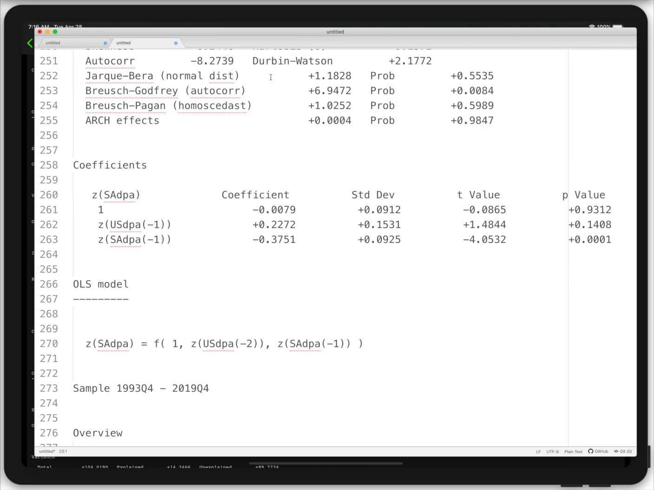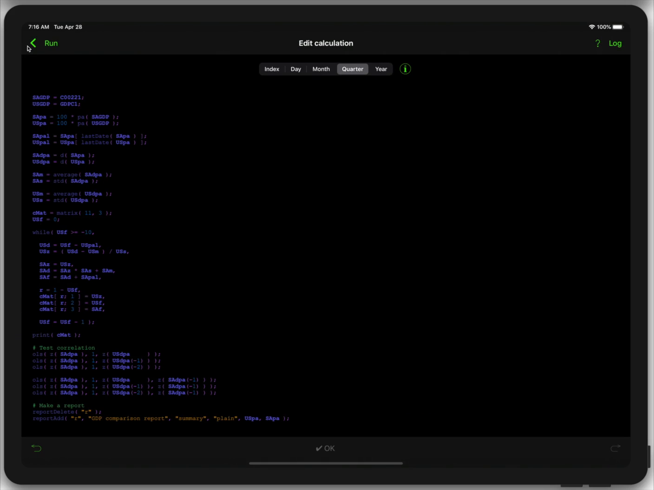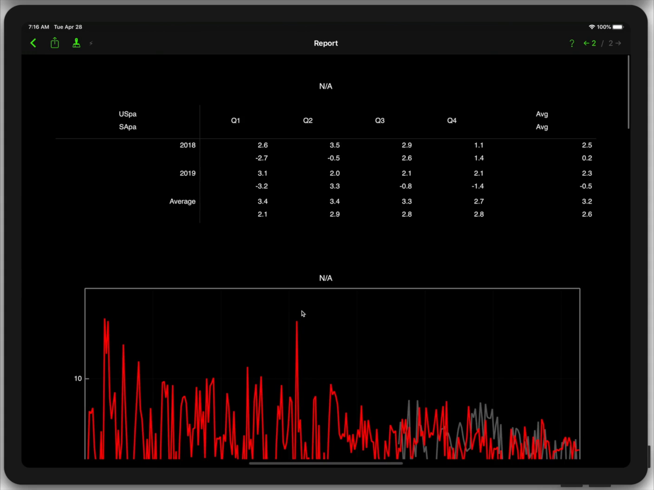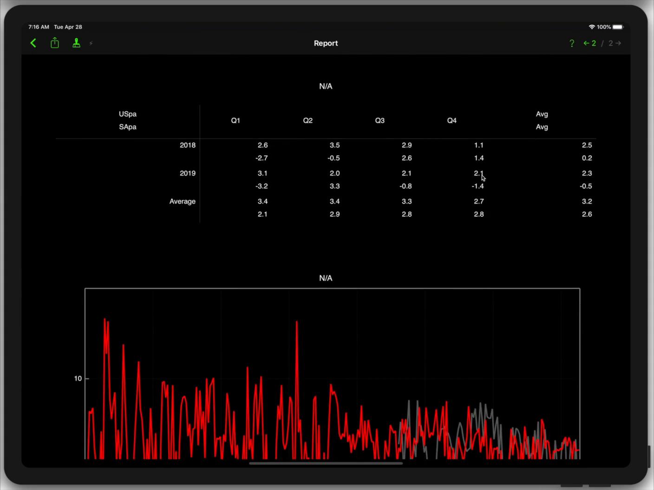But let's go back to FTM and let's just eyeball it a bit. The report that was created. So there's the report. You can see it's newly created. I haven't opened it yet. There's the negative 2.1, fourth quarter figure for the US and South Africa. The last two quarters were negative. There you can see that.